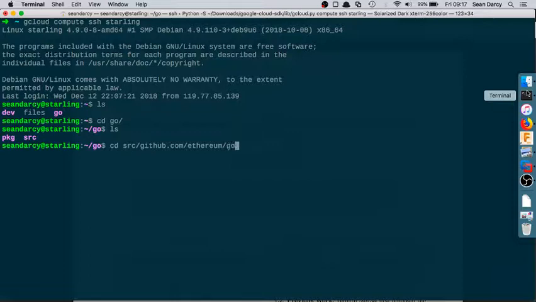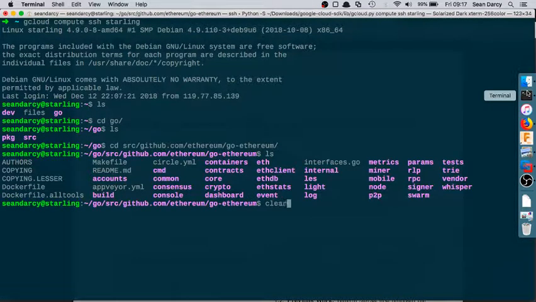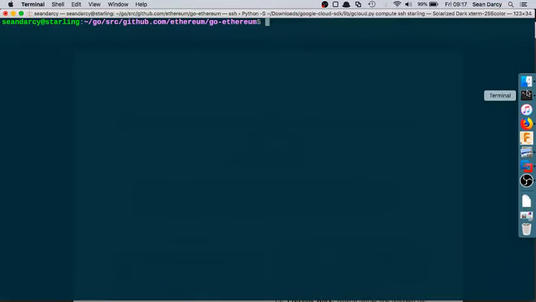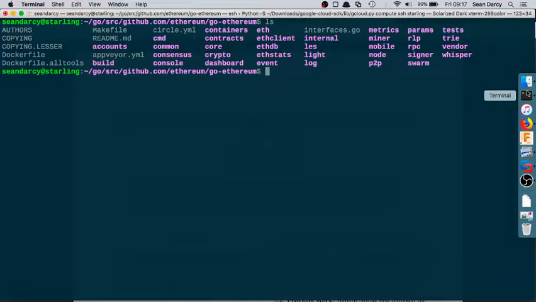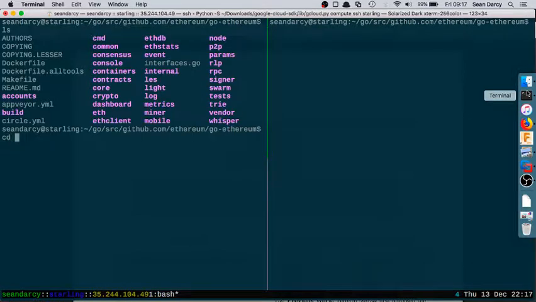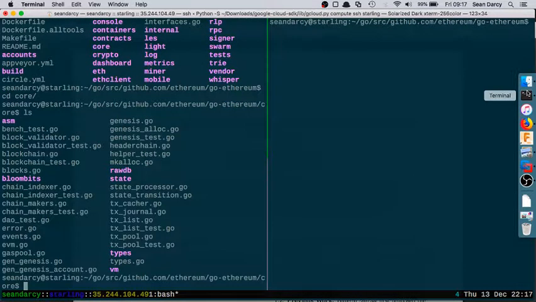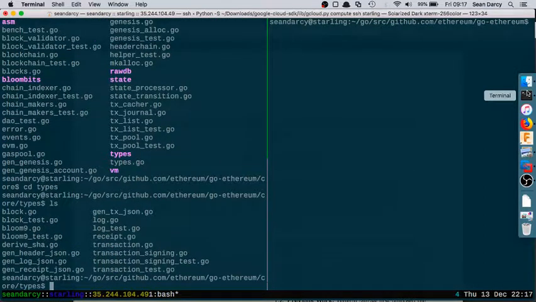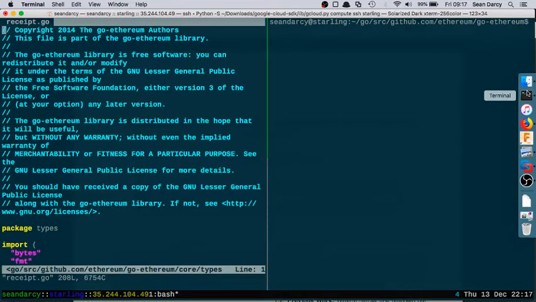Ethereum go, clear. Where is it? It's in the core again. Tmux, cd core, cd into types, and receipt. So this is our file here, and it's quite short compared to the other ones. Only 200 lines.